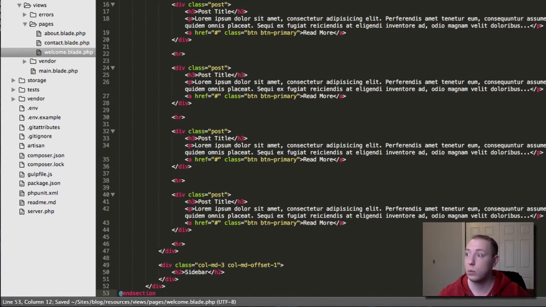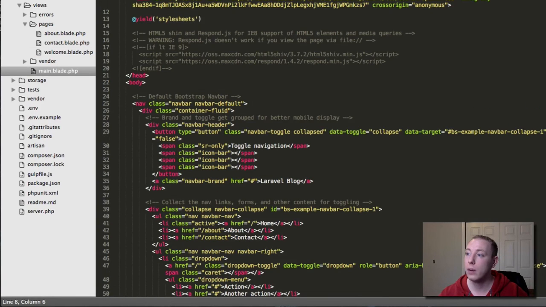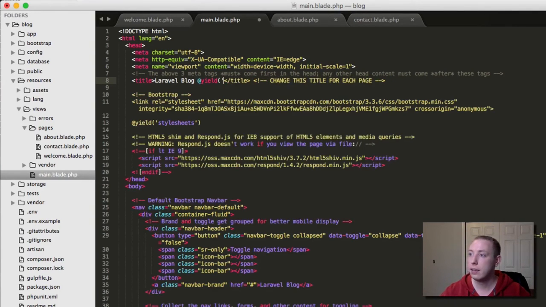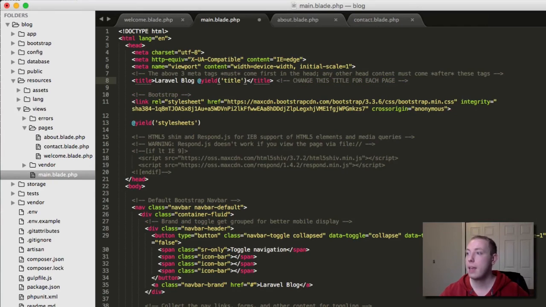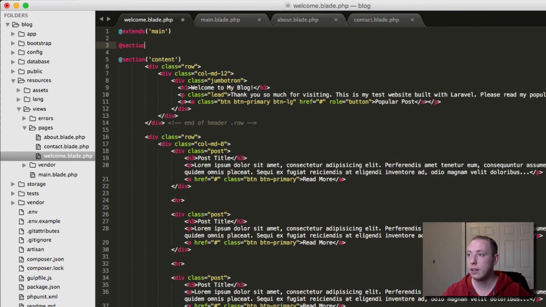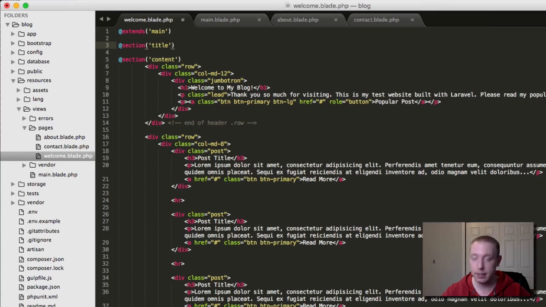Another use for sections with Blade is to output. We had talked about earlier how we could customize this title, and that's what I want to show you today. So what we can basically do is say Laravel Blog yield title. Perfect. And we're going to yield a title. And then let's go to one of our templates like welcome, and we can now create a section and call it title and simply pass in one argument and just make it a one-line section.